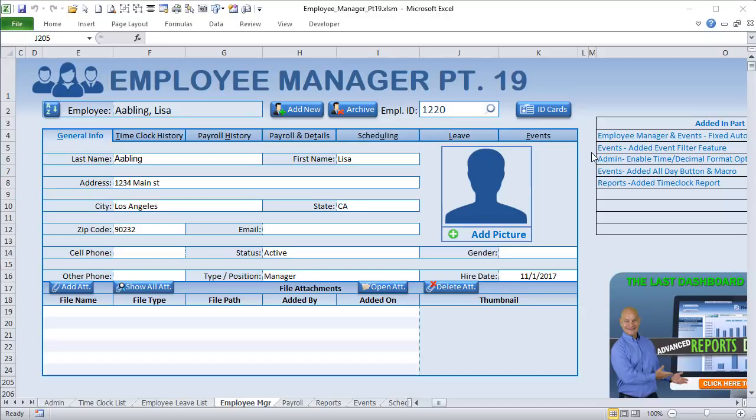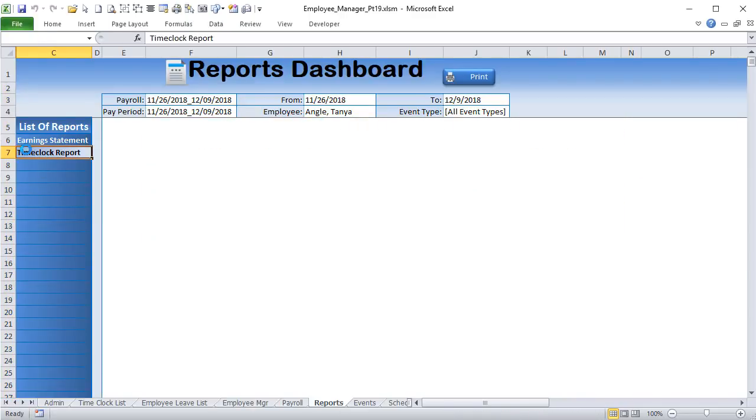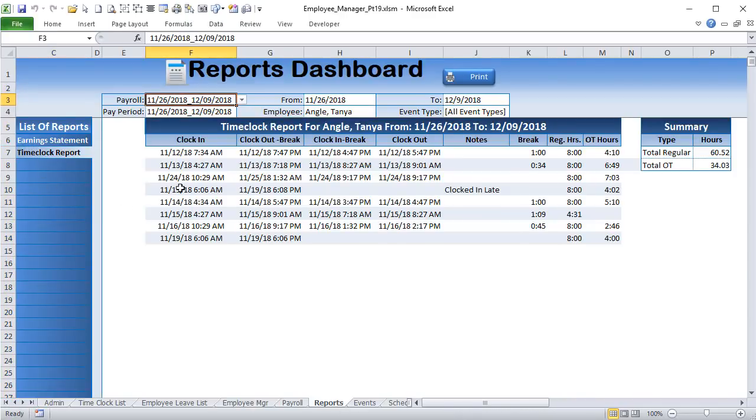Hello, this is Randy with Excel for Freelancers, and welcome to part 19 of the Employee Manager, where I've got an additional report to show you today called Timeclock Report. We're going to be able to run through all of our time clock for a given payroll or a given pay period and have a summary.